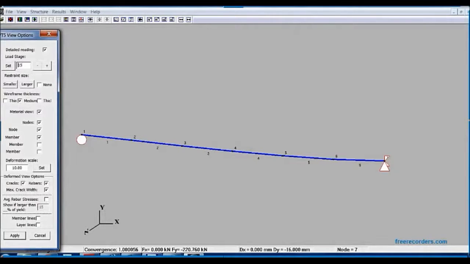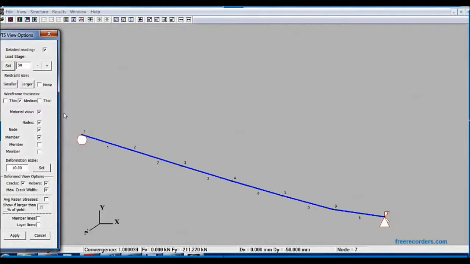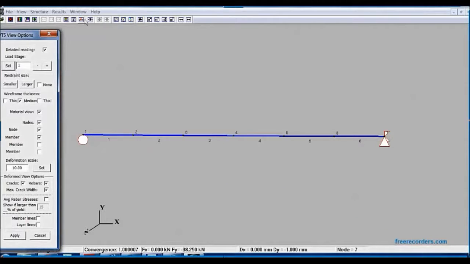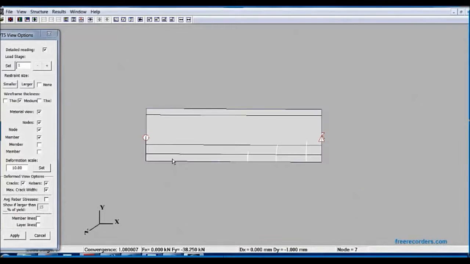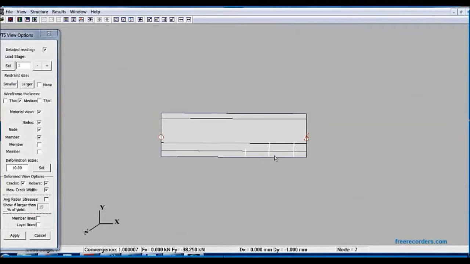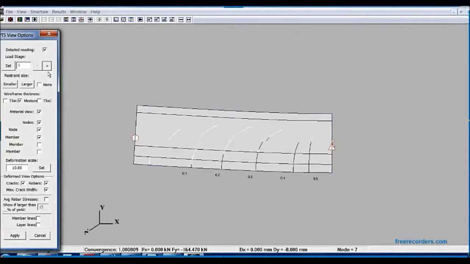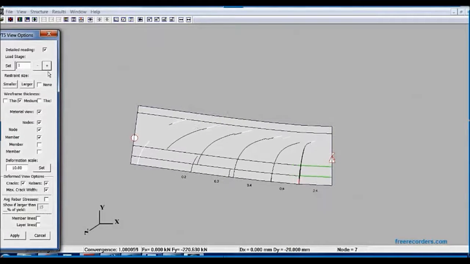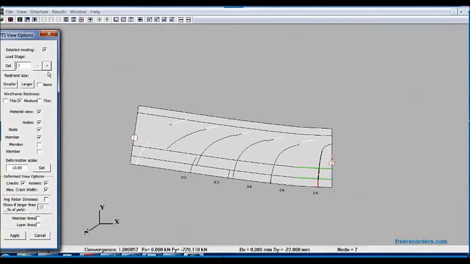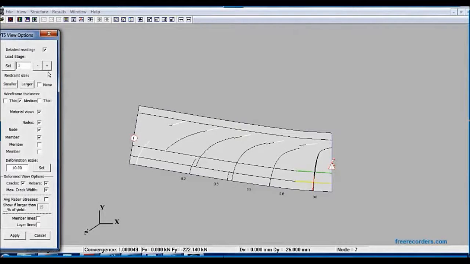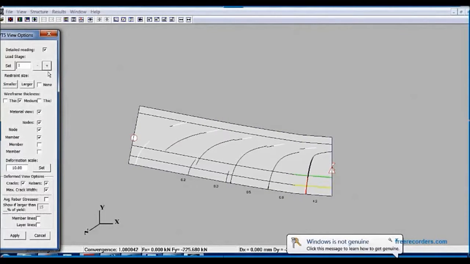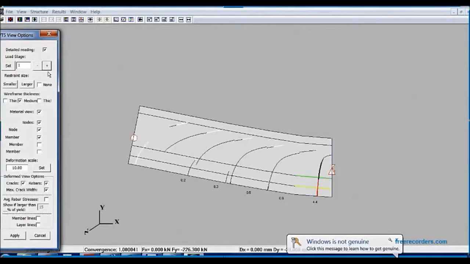We can even set a load stage if we want to. And now we can see it had failed. Now if we go back to load stage 1 and we go to show it as an actual beam here, as we increase the load stages, we can see that the beam is indeed failing, and we can see the cracking, the rebar stresses, the deflections, and we can obtain this load deflection data.